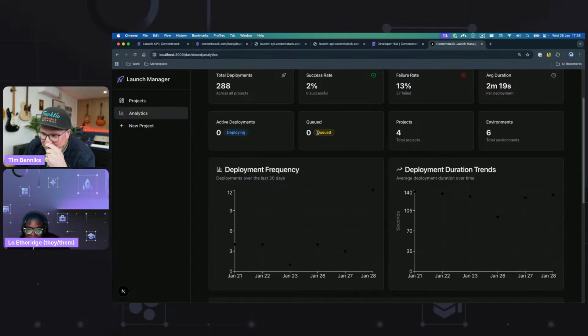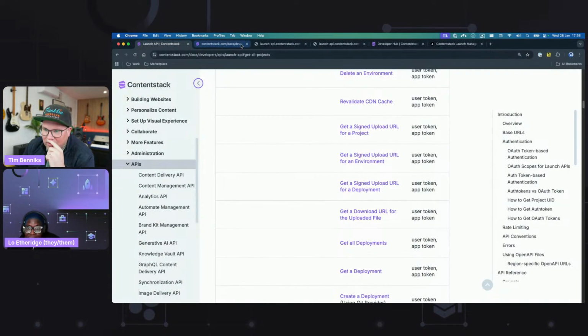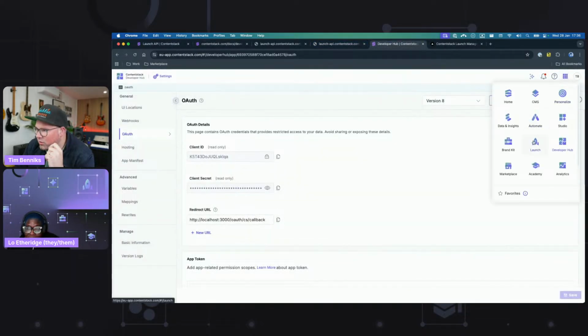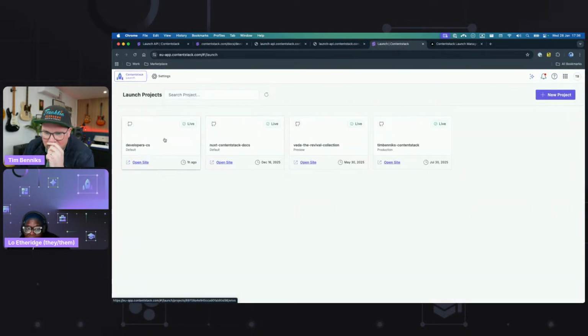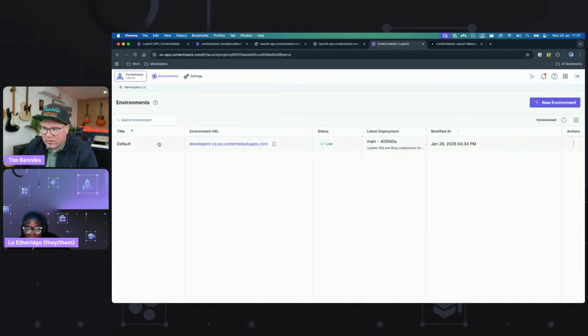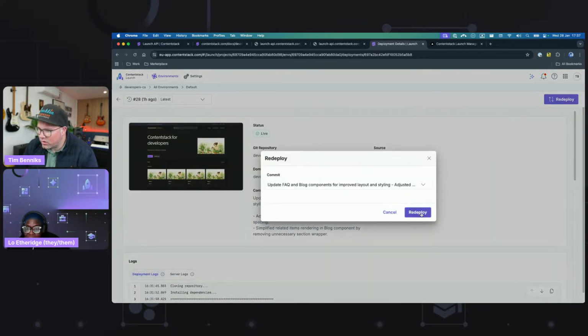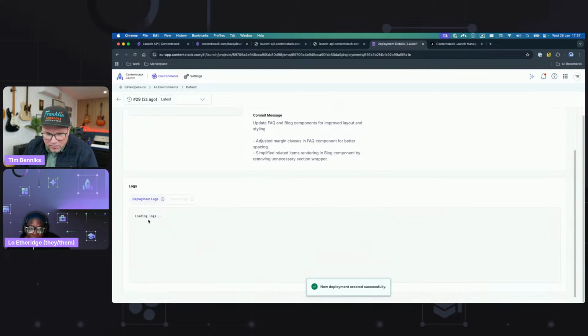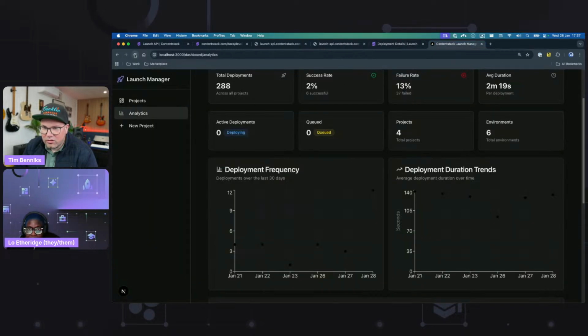So active deployments and stuff. Let me try something. Let's actually go to launch and then redeploy something, because why not? Let's do this one. I think if I just go here, I can say redeploy. Okay, so this is now redeploying. Let's give it a second so it starts. Loading the logs here. Yeah, here we go.